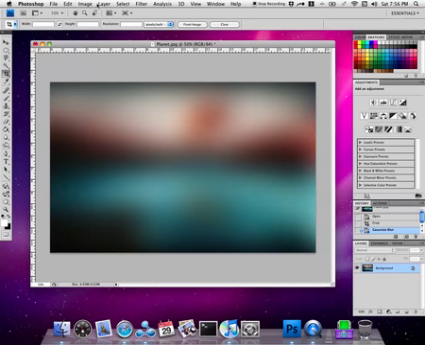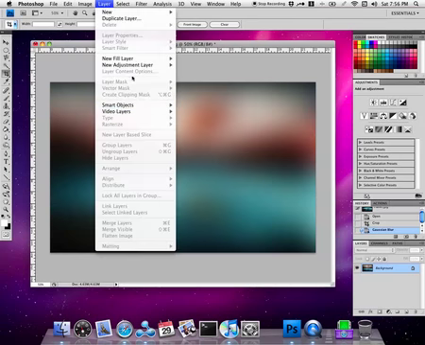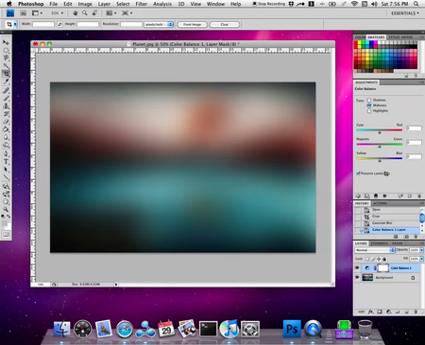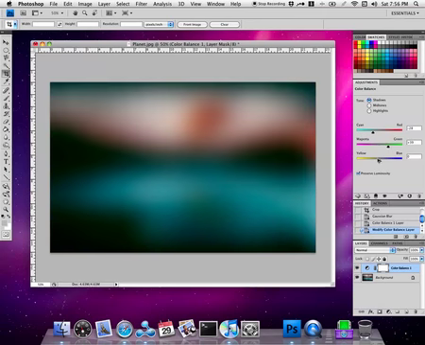Okay. And then you're going to go to Layer, New Adjustment Layer, Color Balance. Okay, whatever. And this is where you can start doing whatever you want to do. So you can change around the colors of this. Done this a few times, so I know what I'm doing. Okay, that looks nice. It's kind of how we started out.